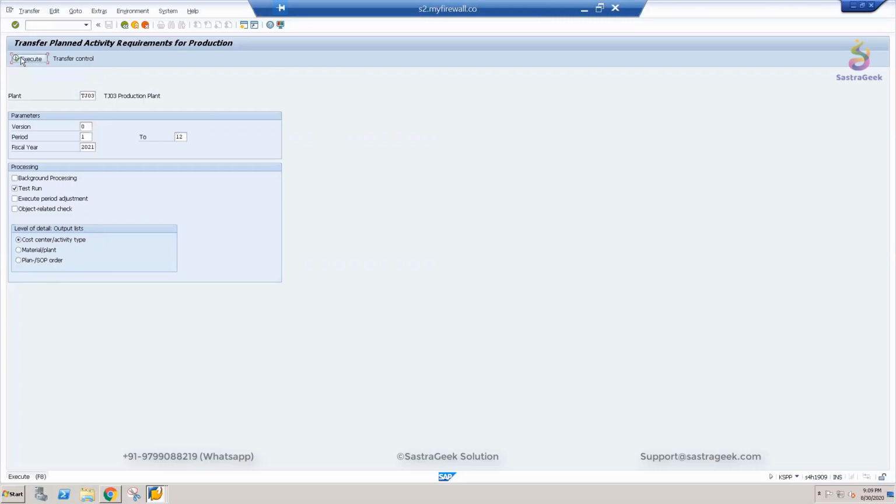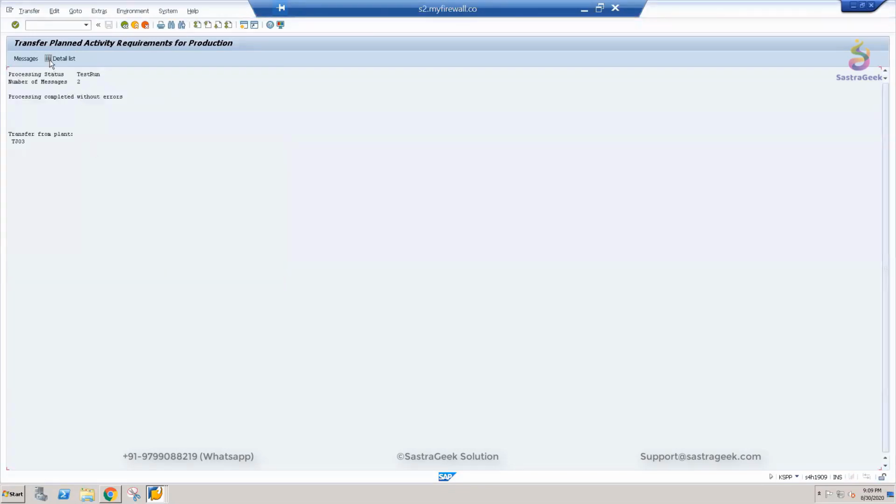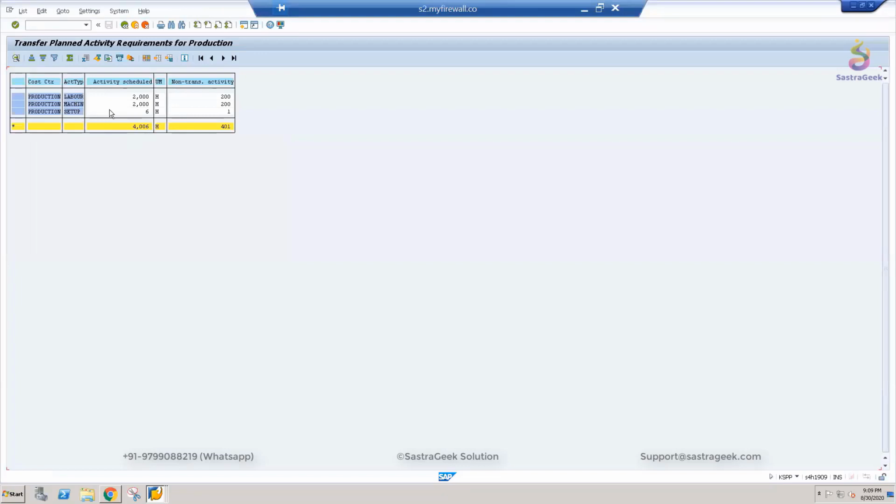Okay, I'll just execute it in the test mode. I'm just checking whether it is calculating correctly, but I hope it should calculate. Yes, 2 messages are saying it has calculated. Okay, in the next year you need 6 hours of setup time, this much machine time, and this much labor time.